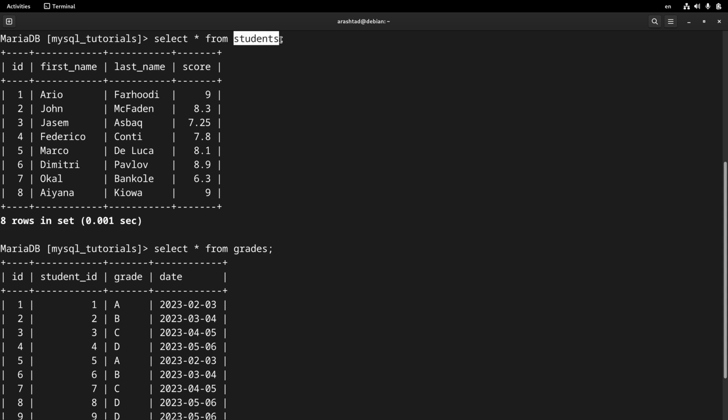One of them is students and the other one is grades, and the grades table has a column called student ID that is related to the ID column of a students table. So the student ID 1 will be this record, the student ID 2 will be this record with ID 2.